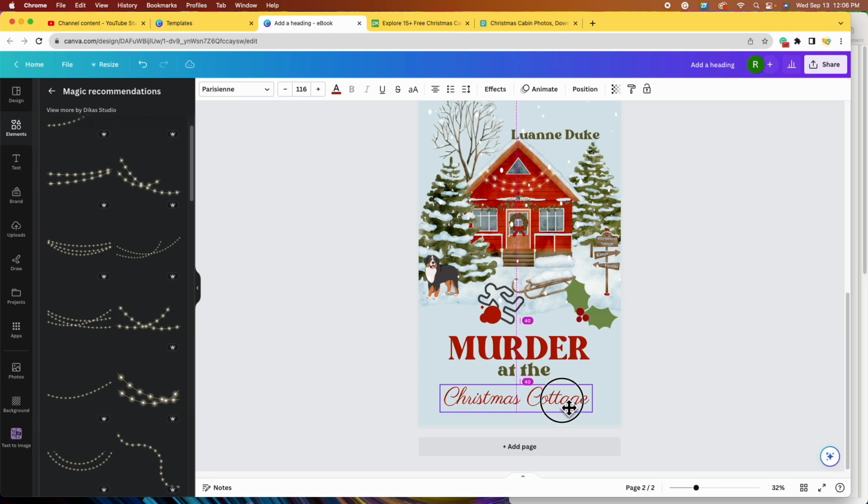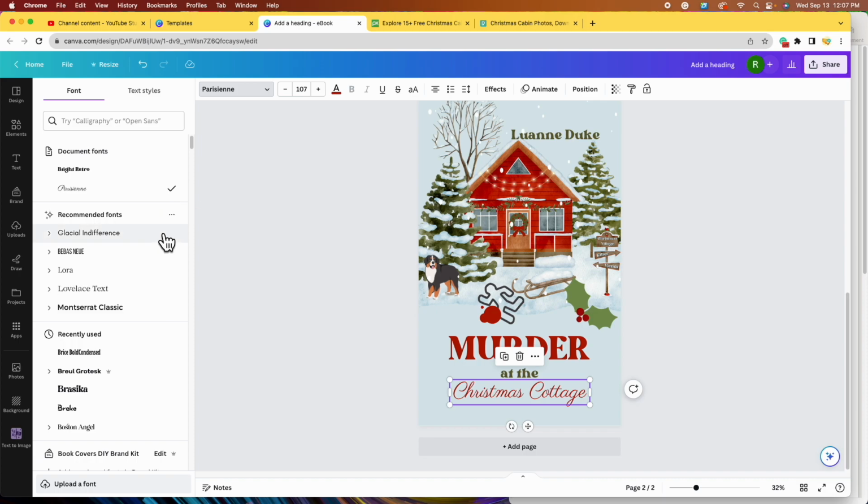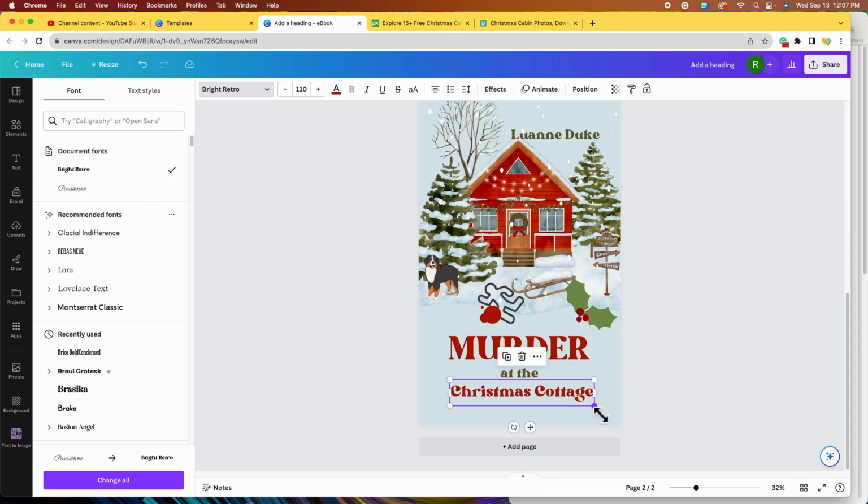Bring Christmas Cottage down, center it, and we definitely need to make it smaller. Okay, I'm wanting to change the font on this one from this Parisian. Let me see what it looks like if I leave it at the same. Okay, I think I'm going to go with this Bright Retro that we already have as Murder. I'm going to make that slightly larger.